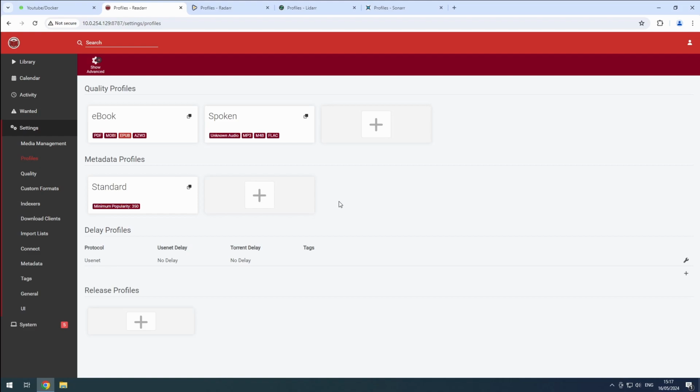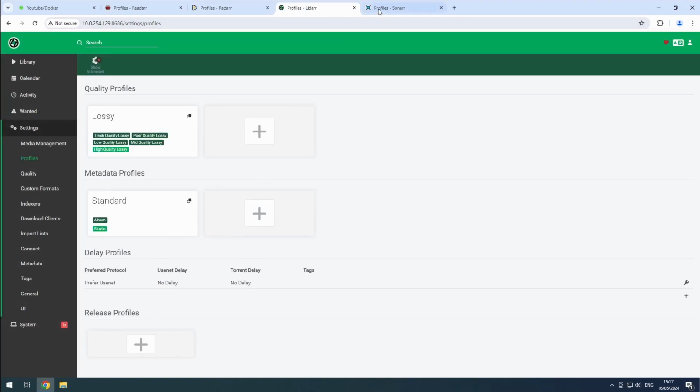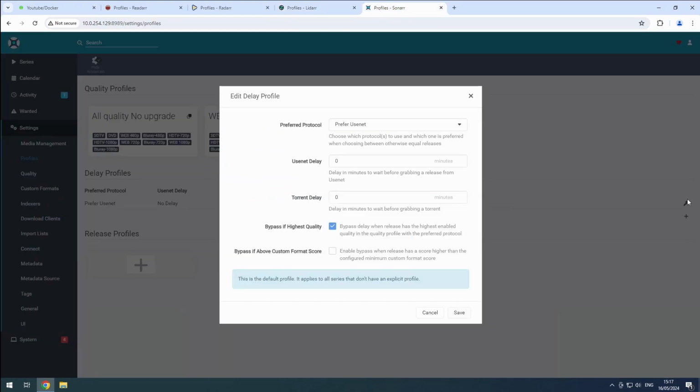In the Starr app, navigate to settings and profiles. You'll find a default profile already set up. Click on the wrench icon to fine-tune it. First up, you can set your preferred protocol. If you have access to both Torrent and Usenet, this will dictate which one takes precedence when a release with the same quality and score is available on both platforms.